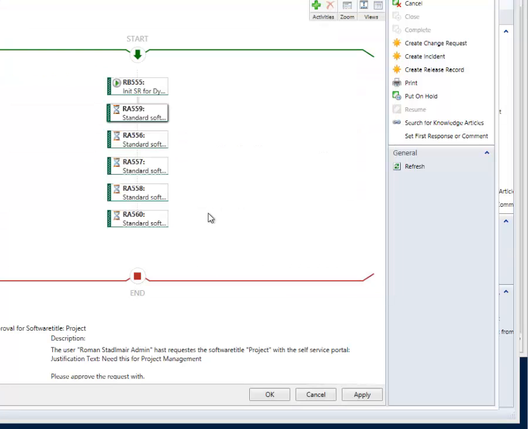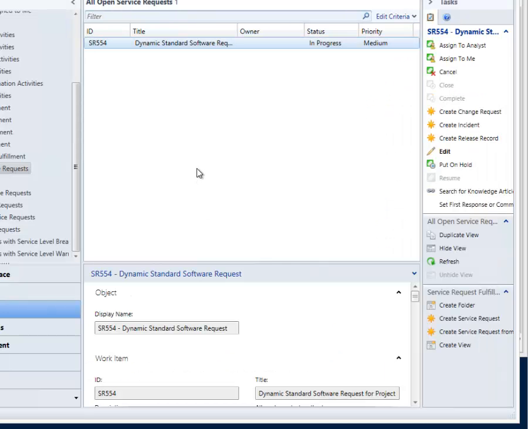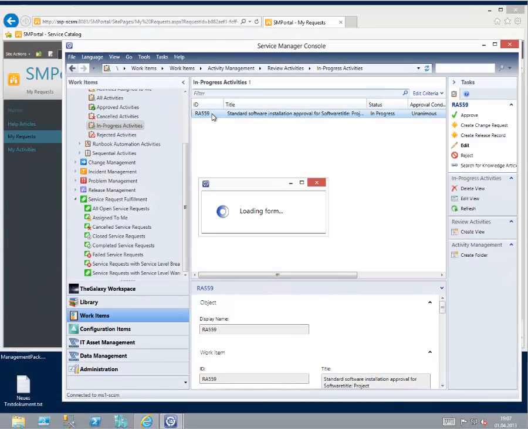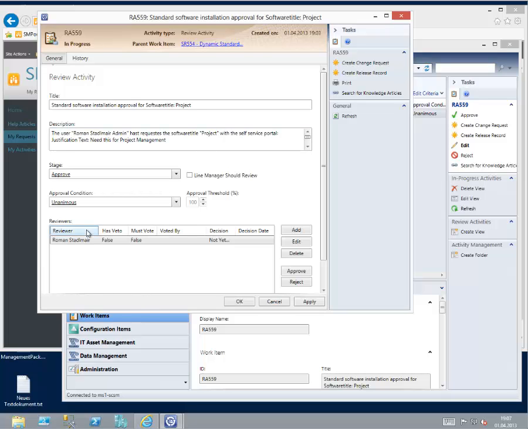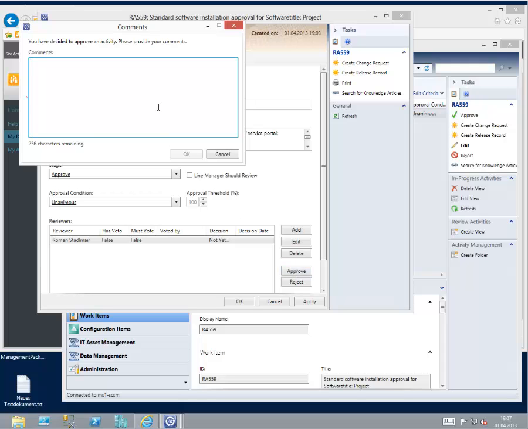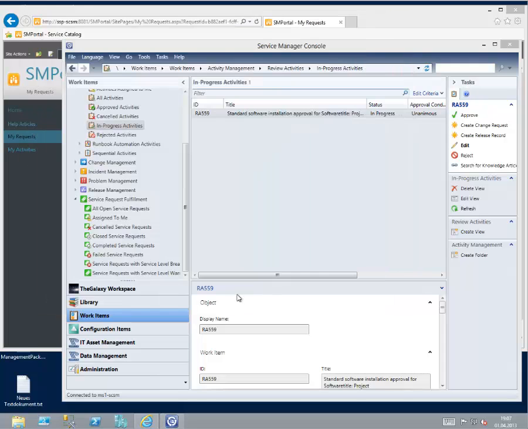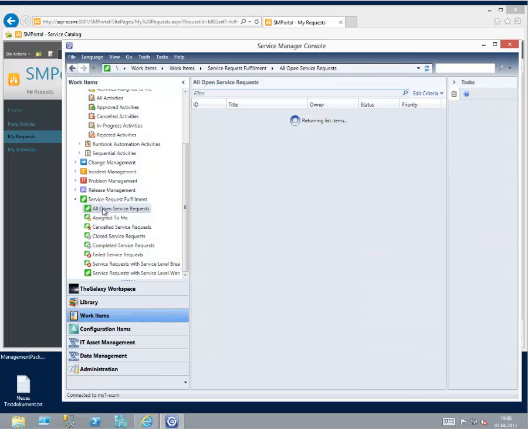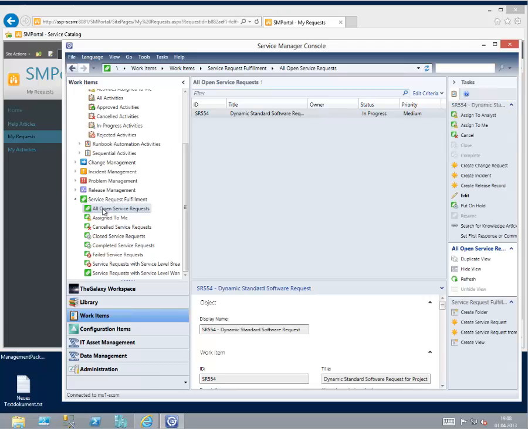Okay, so let's wait until this runbook is finished. The runbook activity has finished now, and we get the first review activity, which is an approval step. We simply approve that with OK. And the following review activities, to save time, I set to automatic, so we won't waste our time approving all of them.